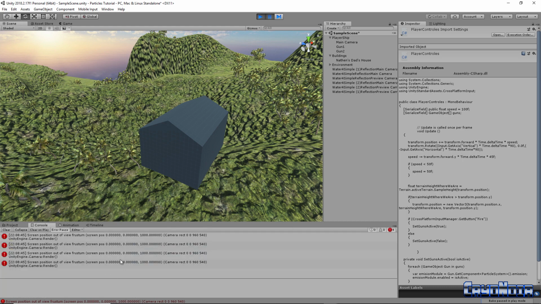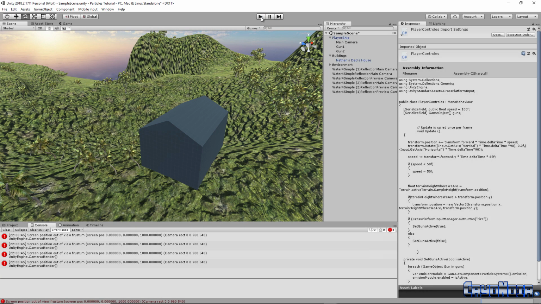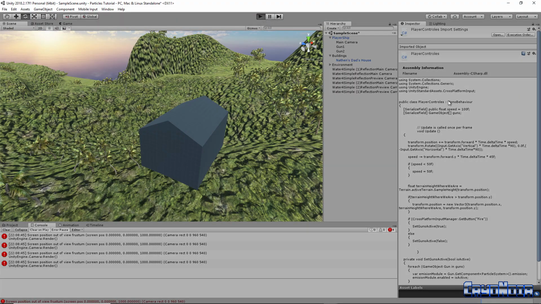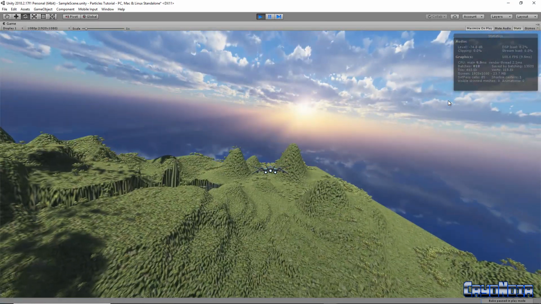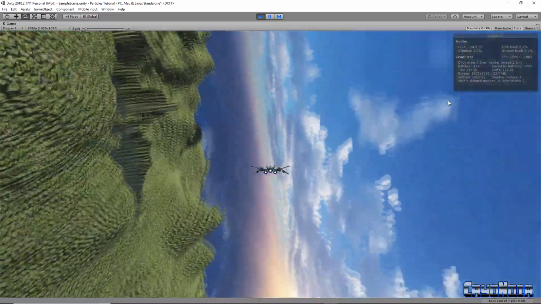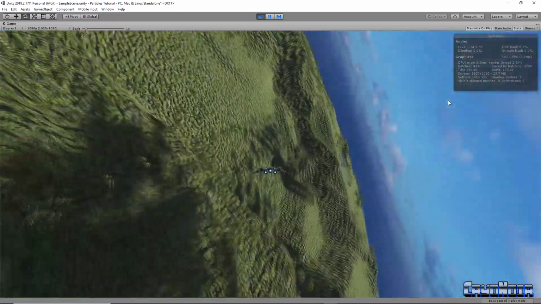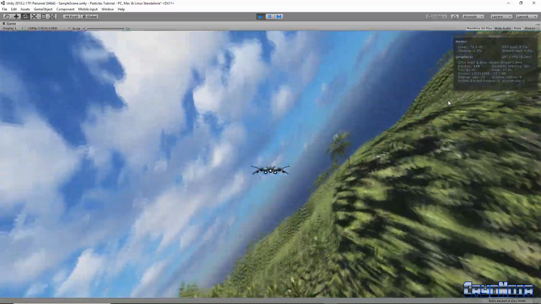We have an error. What was it not like? Camera rendering doesn't like one of the camera renderings. Okay, that's odd. I'm assuming that's just a... I don't really know what caused that because I've not touched the camera. We've not done anything to do with the camera rendering either.